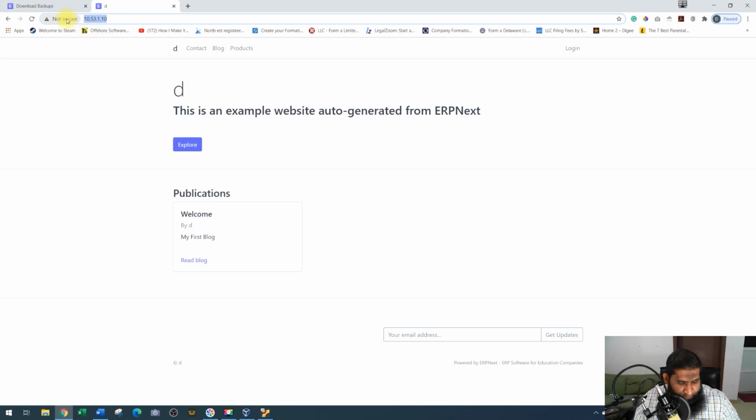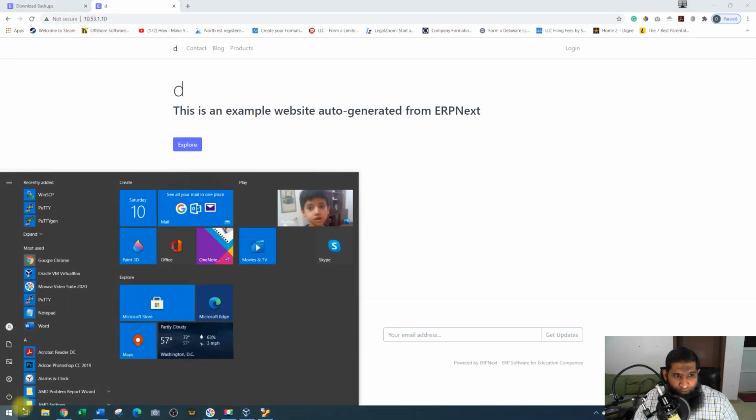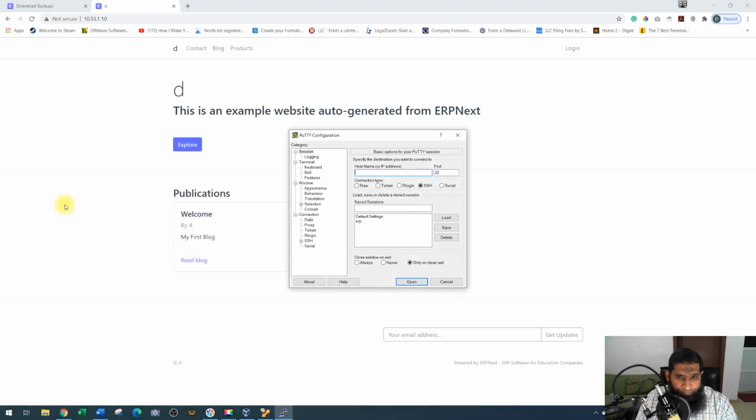I have this IP address, I copied it. I will open the PuTTY software. Here it is, PuTTY. You type this address here and give this session a name. You can say anything, ERP connection or whatever you want, and save it. I already have this connection, so I save it, and then say open.